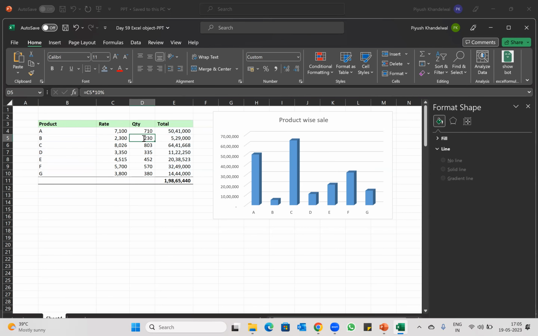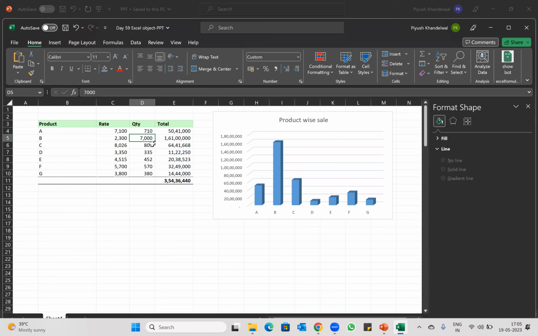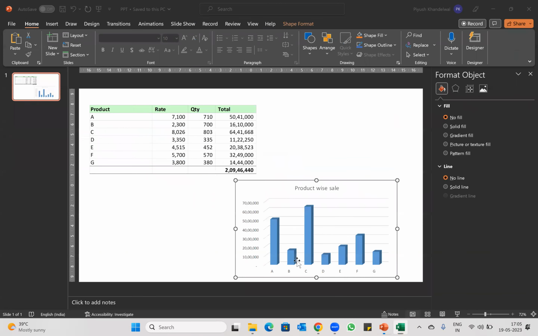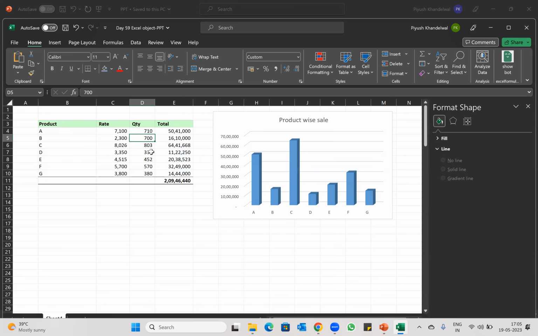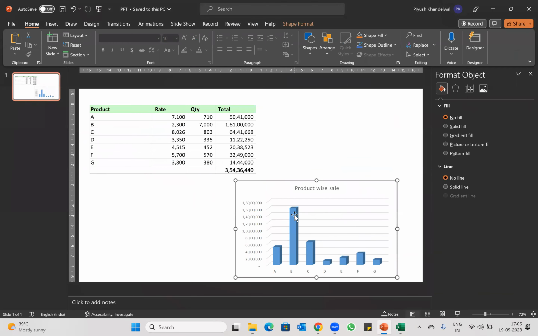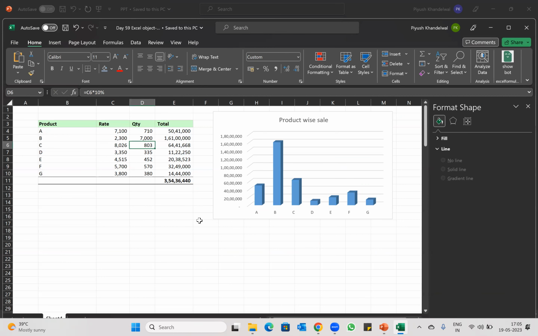So let us change this to 7,000, or 7,000 will be too much. 700. Okay. So you see the B has increased here also. It has come 700, correct? Let's make it 7,000 to be more visible. Now see the B. So automatically on a real time basis, it has changed.